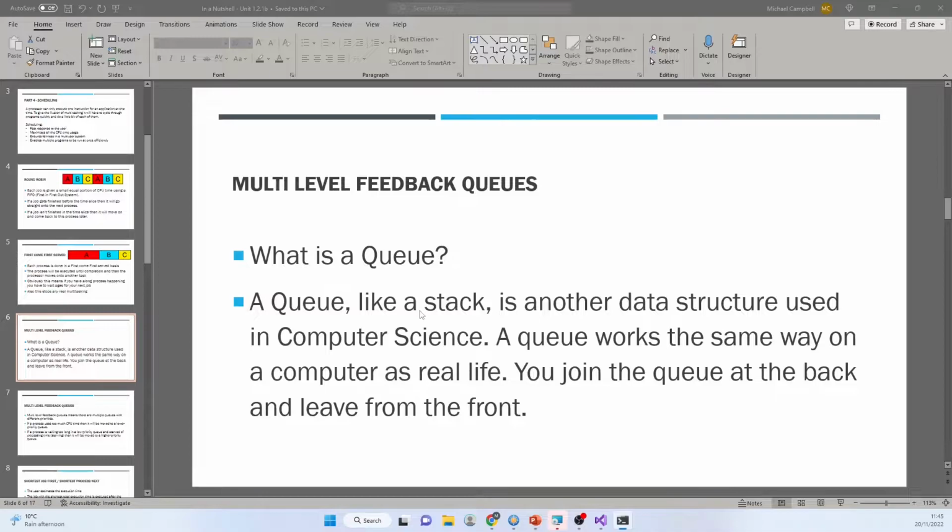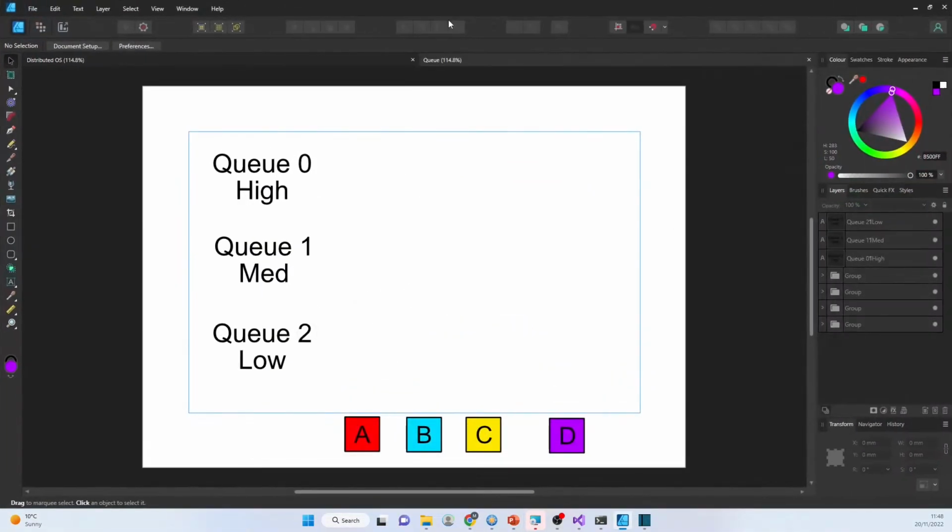Okay. Now we're going to look at multi-level feedback queues. The thing with a multi-level feedback queue is that the processes have different queues. It depends on how many the algorithm dictates in the scheduling. But remember, if we go back, we're not talking about data structures like we were before. Now we're just talking about scheduling processes.